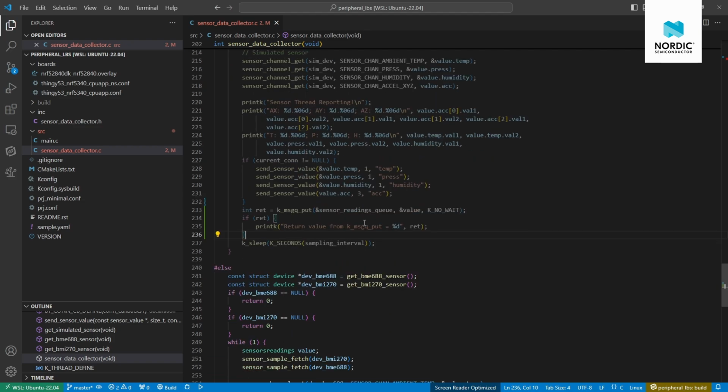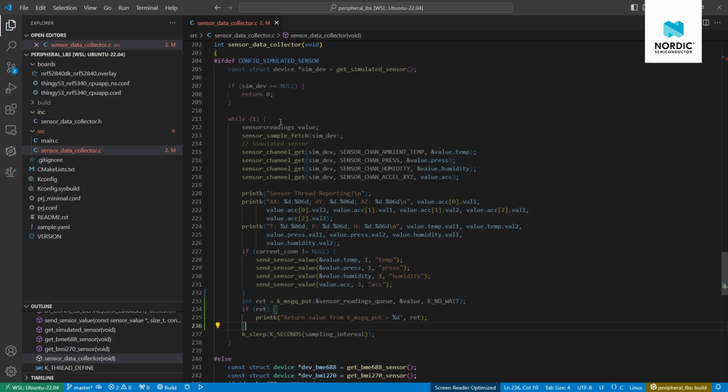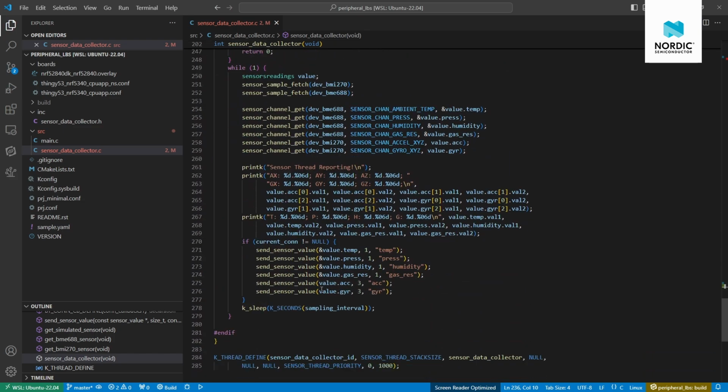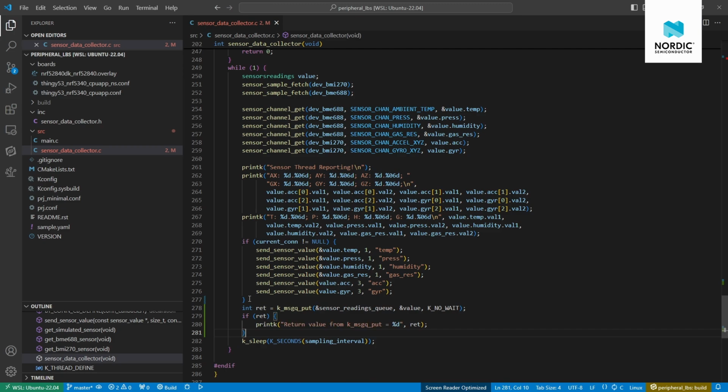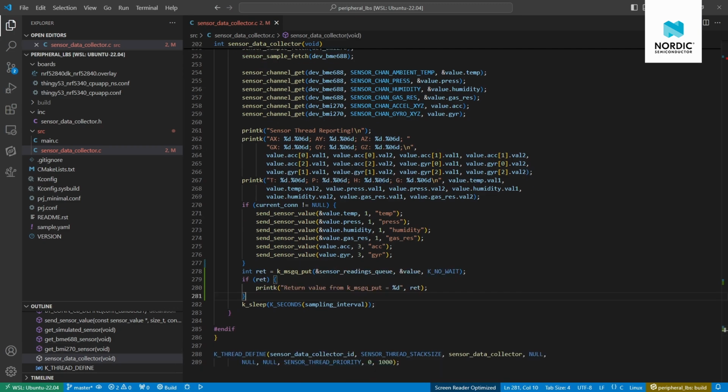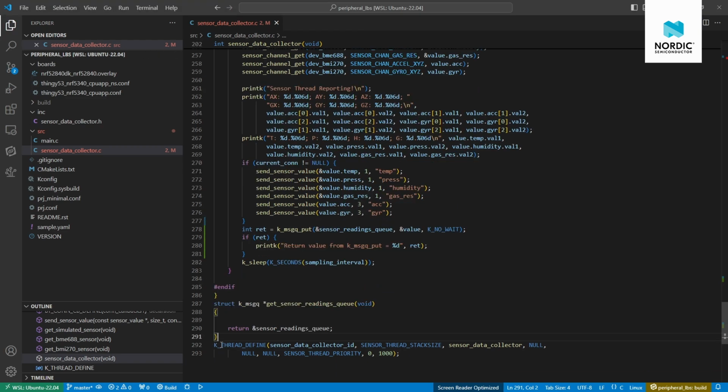So I need to put one for the simulated sensor, and I need to put the same line here for the actual sensors. Now I also need to define a function that gets me a pointer to this message queue. So I can do it here, outside the thread definition. Since I've made some changes here, I need to put this in the header file.